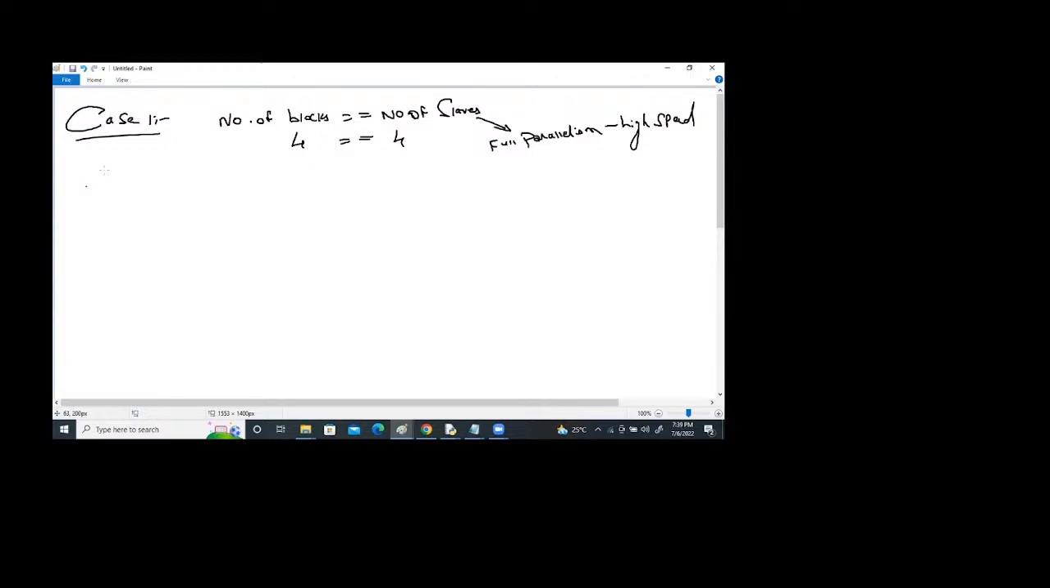For example, to show you this, I've taken a file f1.txt. The size is around 230 MB. Number of blocks, how many? 230 by 64. Here 230 is the file size, 64 is the default block size. By default, what is the size? Okay, 230 by 64. How many blocks? 4 blocks, right?